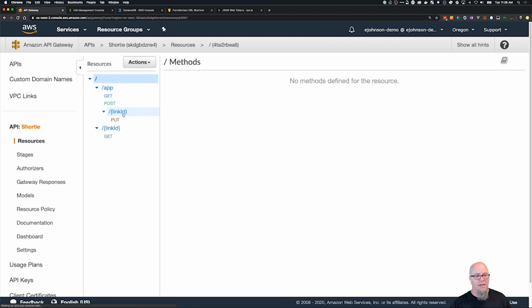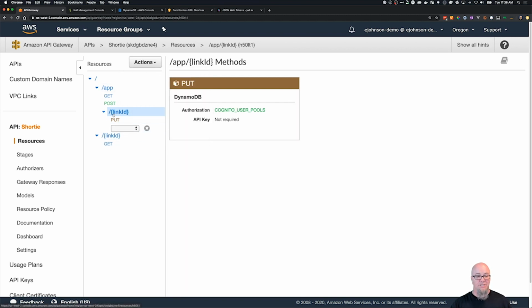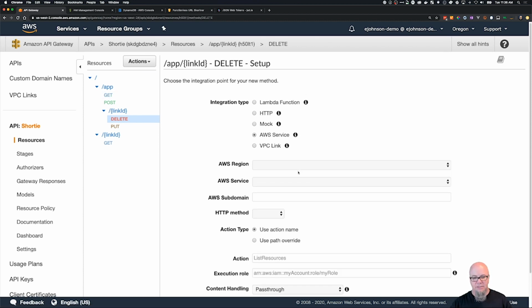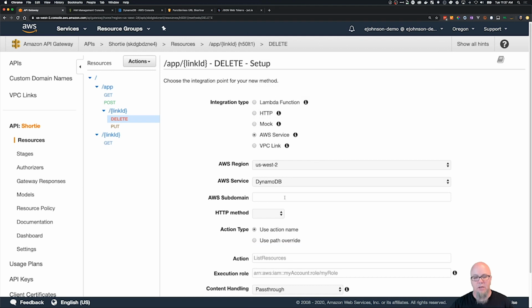All right, so on the link ID, we're going to add a resource. Okay, I'm sorry, a method. The resource is the name and that creates a path. The method is obviously the method of the REST API you're going to do, and we're going to send in a delete. Okay, so I'm going to do the AWS service, DynamoDB, and post. And we're going to actually use the keyword delete, if I can spell it right. Okay, and that will set that up.